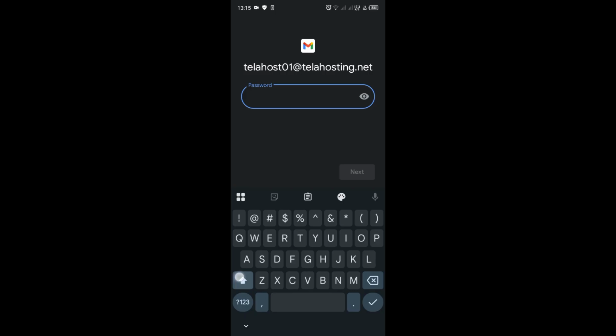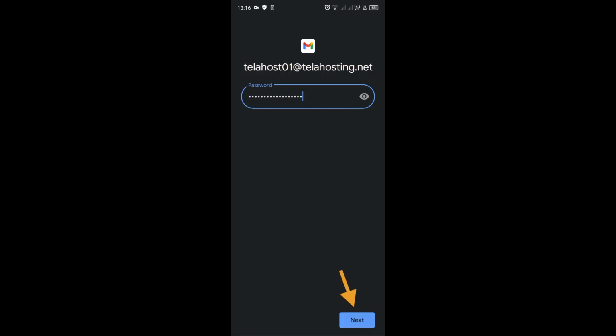On the following screen, enter your email account password and tap Next. If you don't remember your password, you can reset it by logging into cPanel. We already have a video on how to change your email account password, so do well to check it out.